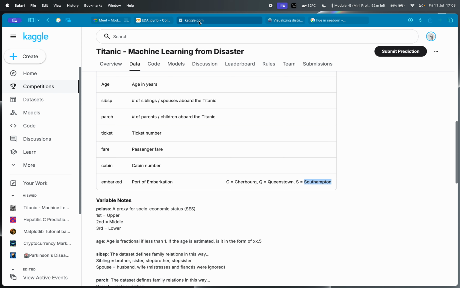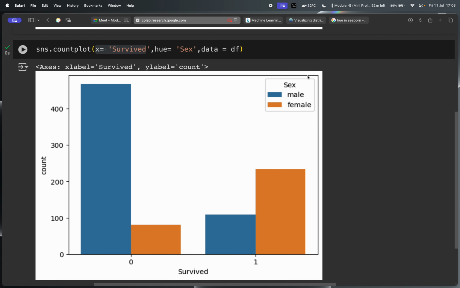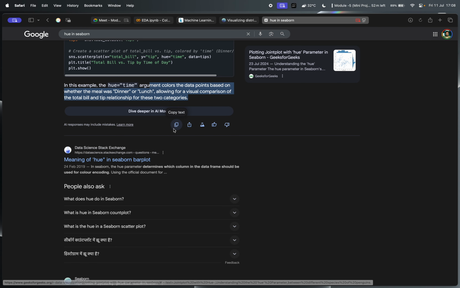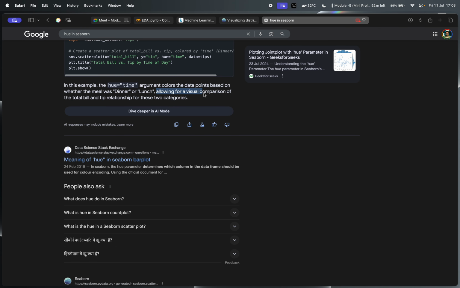That means hue is nothing but, based on what values you have in that column, it will be plotted. That is also what they are telling in the last statement, for a visual comparison of these two categories. They are plotting the color based on the distribution or the categories, the different types of values present in that particular column.